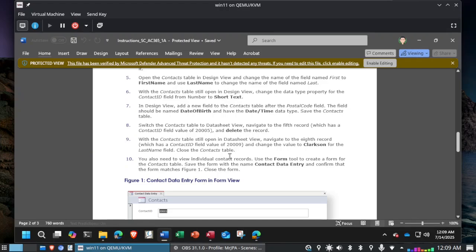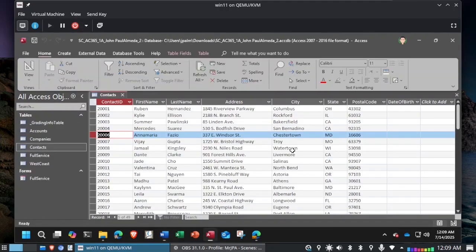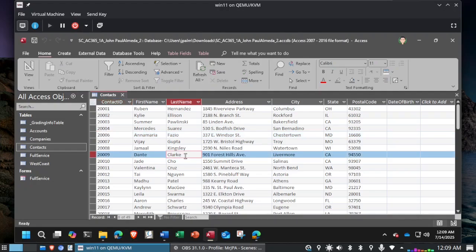Step 9, with the contacts table still open in datasheet view, navigate to the 8th record, 20,009, change the value to Clarkson for the last name field, and then close the contacts table. So in this scenario, someone mistyped the last name, no big deal. I can just go in and make the change.